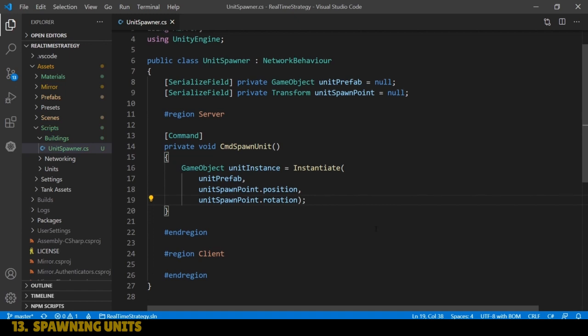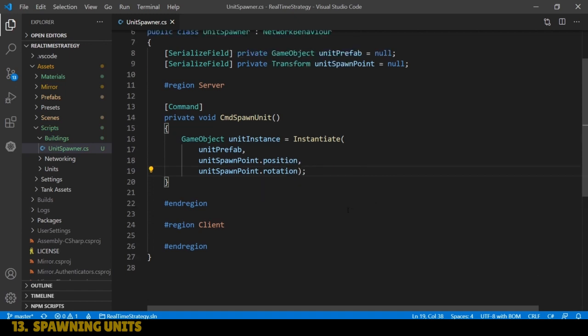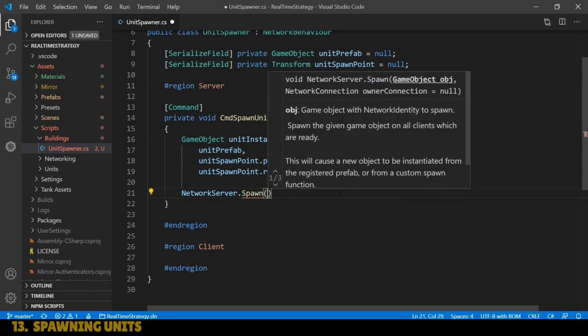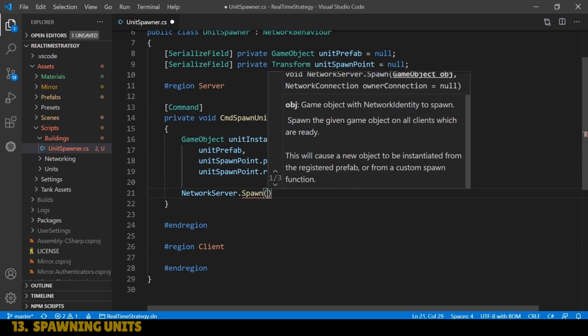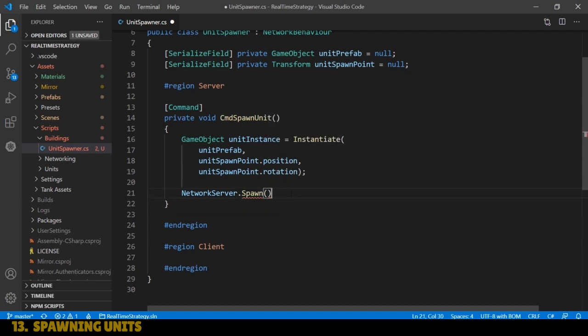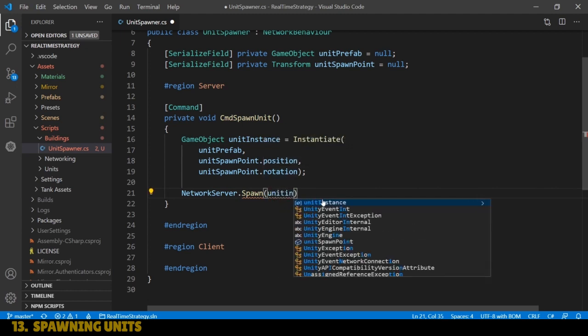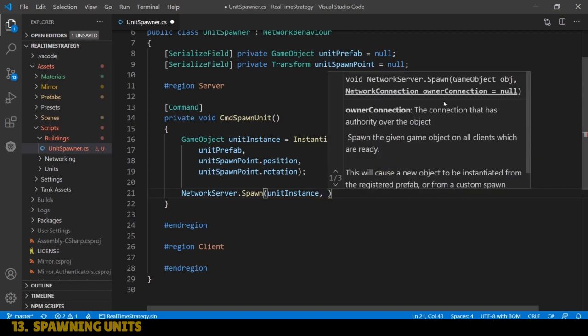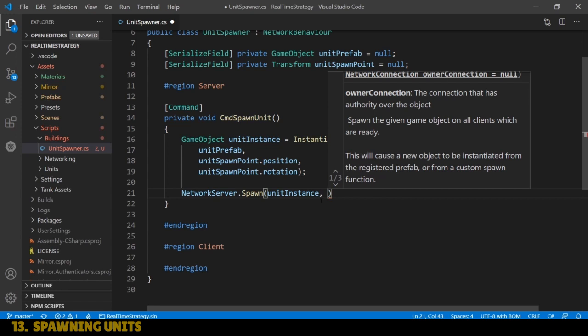And now that's spawned in, but that's just on the server. There's nothing networked about this right now. We need to actually spawn it on the network. The way you do that in Mirror is NetworkServer.Spawn. And that has to be passed a game object. What it'll do is, as it says here, spawn the given object on all clients. And it'll cause a new object to be instantiated from the registered prefab. So it has to be a registered prefab. Like I said earlier on, we registered it on the network manager. So let's pass it the unit instance. And we want to also pass in the owner connection. If we don't pass this in, then it doesn't belong to any of the clients.